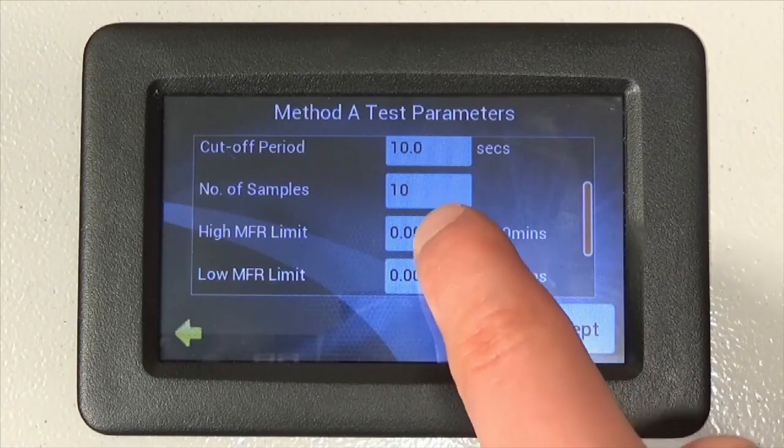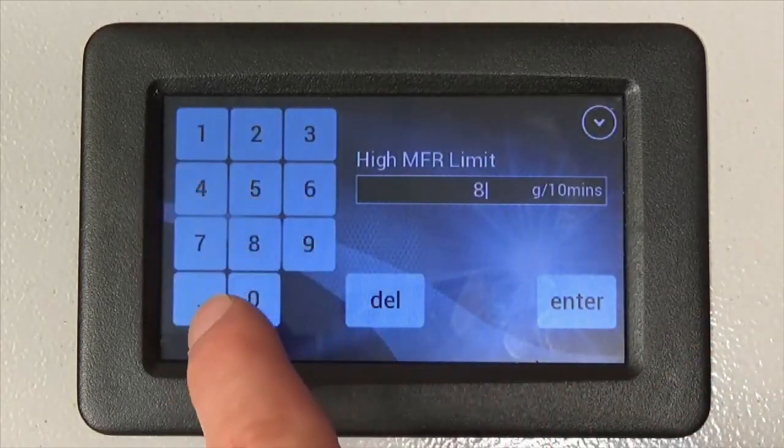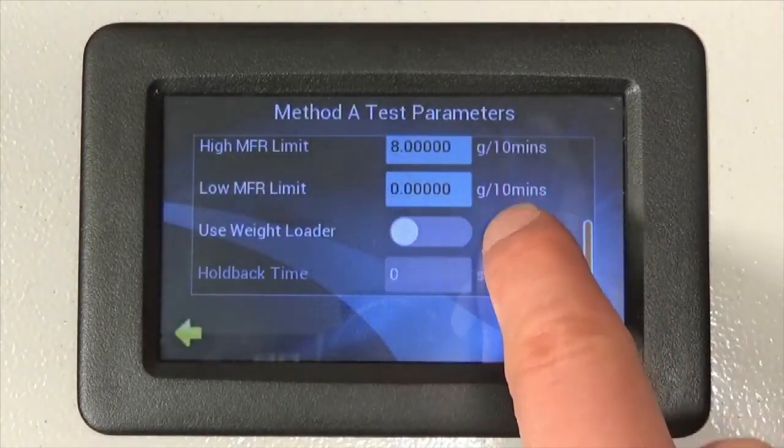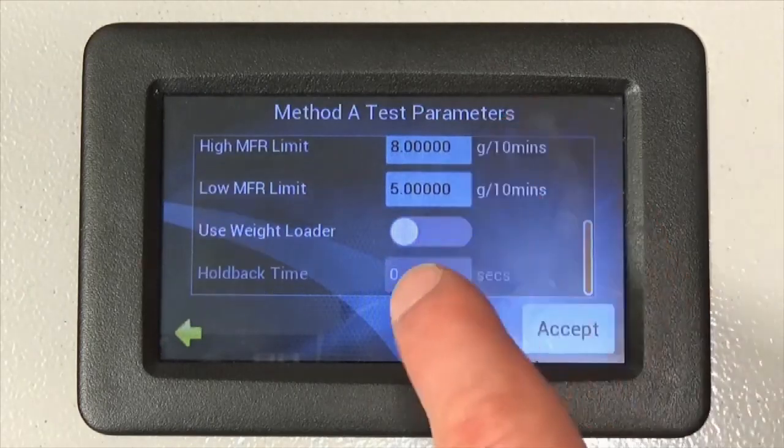The next options for high and low MFR limit are for setting maximum and minimum acceptable MFR values for the test, so that any results outside of the acceptable range are easily identifiable in the test results.